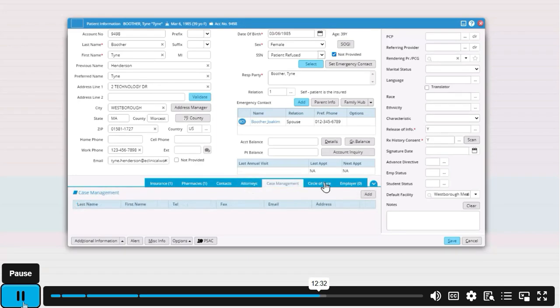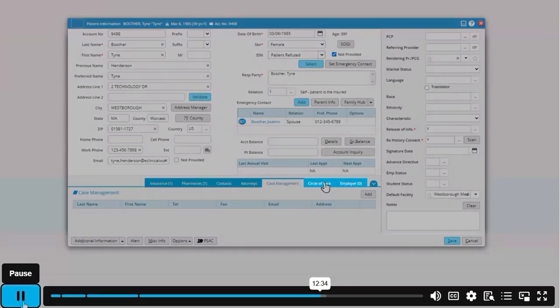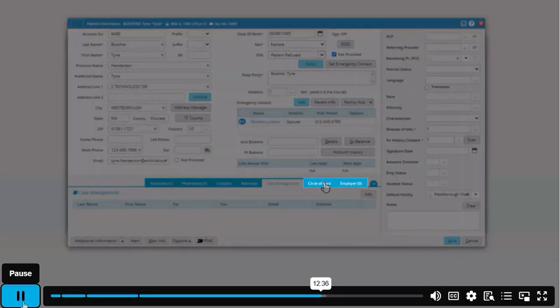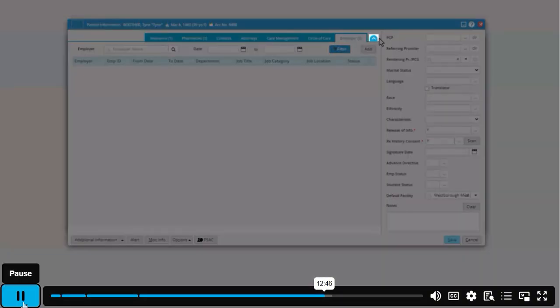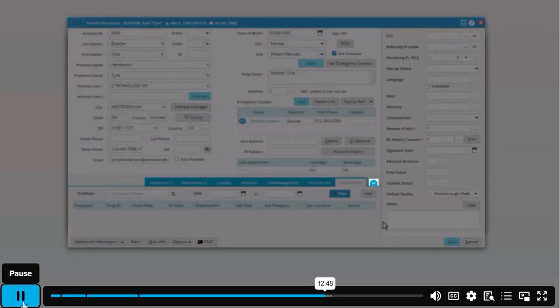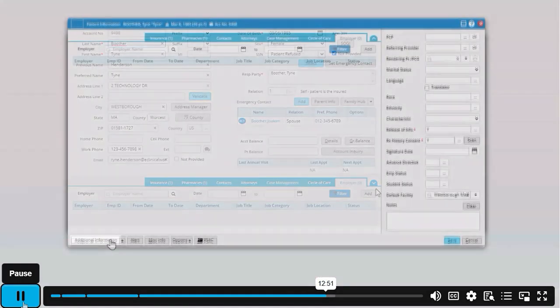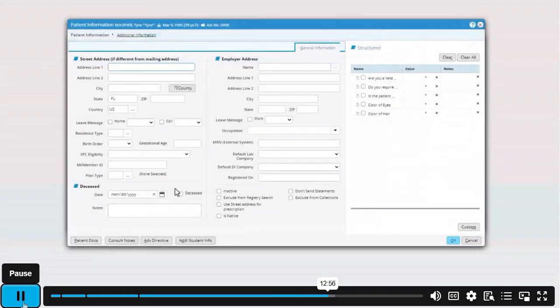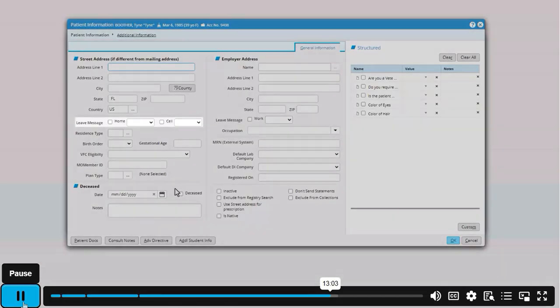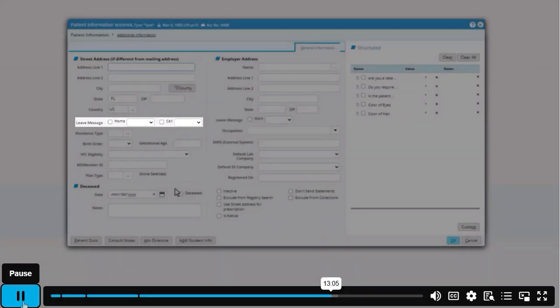Depending on the ancillary modules that are enabled, users may see the Circle of Care option and Employer option. Same thing, navigate to the appropriate tab and click Add as needed. Note that the lower portion of this window can be expanded by clicking the arrow to the right. We then have the Additional Information option. This area captures additional details such as the street address if different from the patient's mailing address. We can also select if messages can be left and more.